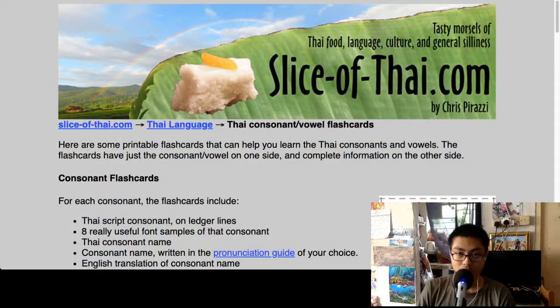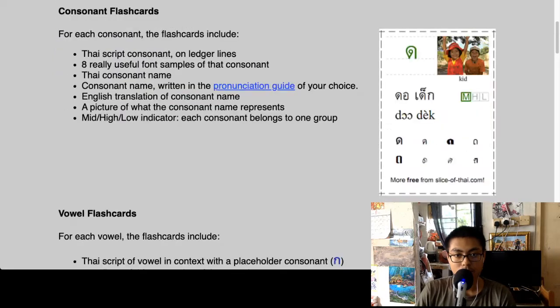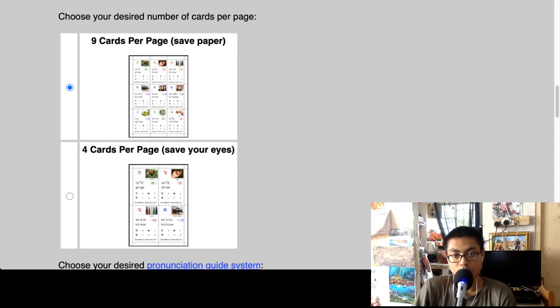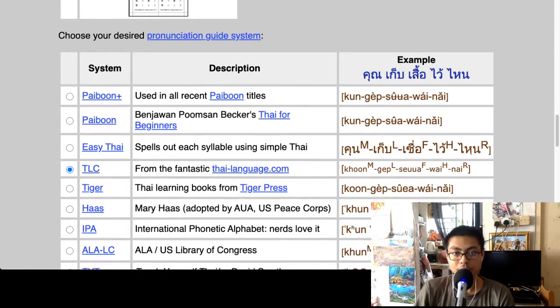Mission 1, consonant flashcards, study material. First of all, you go to the website. This is sliceofthai.com. This is where you download your flashcards. So first of all, you go to this website and you choose the size of the flashcards. I choose A4. Here you pick more flashcards on one page or fewer flashcards on one page, up to you. I pick 9.